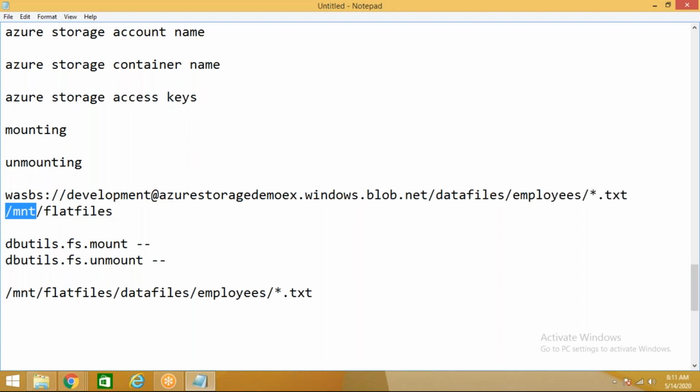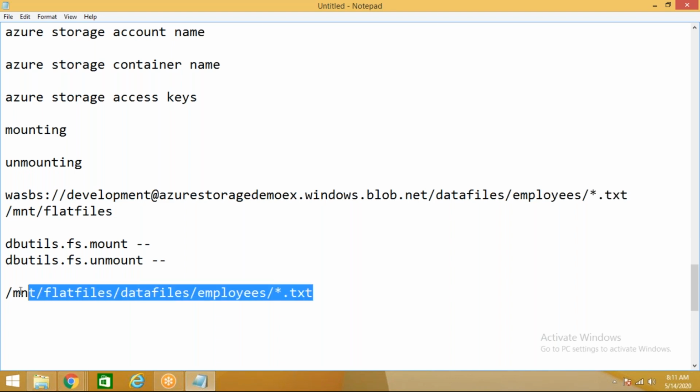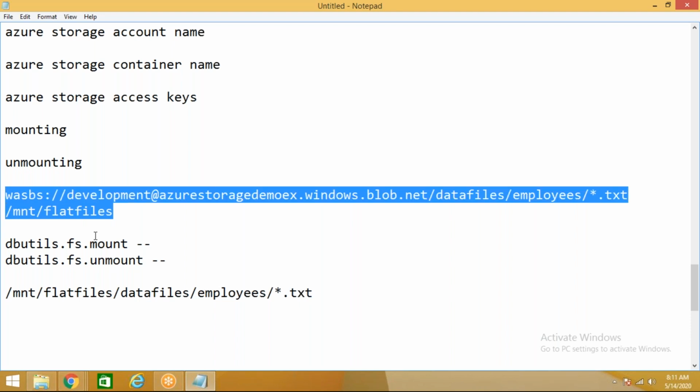Tomorrow, if you want to re-access the files, just take this path. This path refers to the container storage; under that is one folder, and under that you have this file. You can't do mounting every time, only the first time. If you keep on doing mounting, it will throw an error telling you that mounting is already done. Then you need to unmount and do it once again if you want.